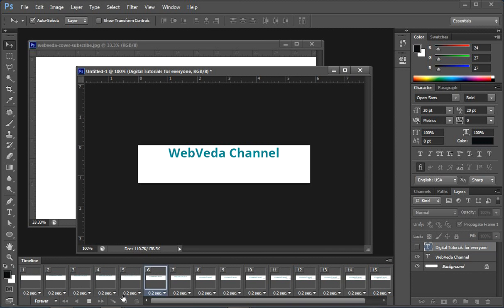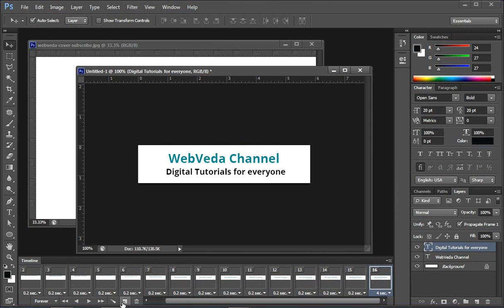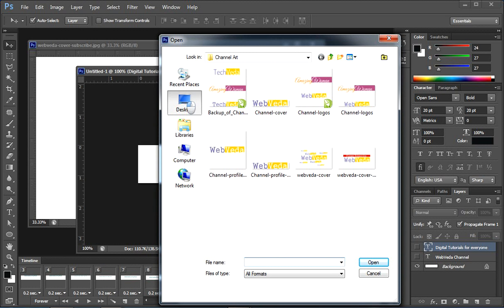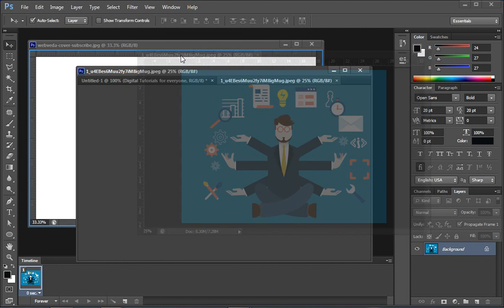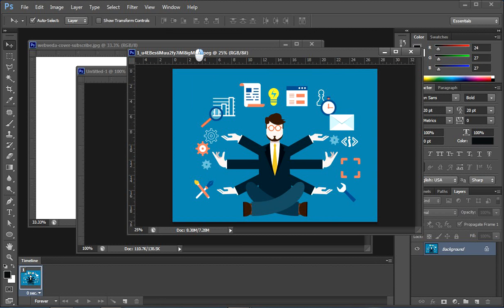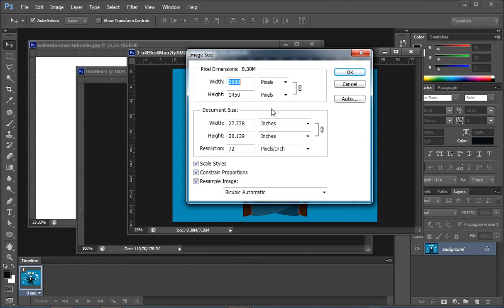Okay, so you have learned how to animate the layers on Photoshop. Now we will learn the same thing with any image if you want to insert. Now I have taken the copy of the last frame where I hide both these frames, and I am inserting an image here. Let's take this image as a sample.